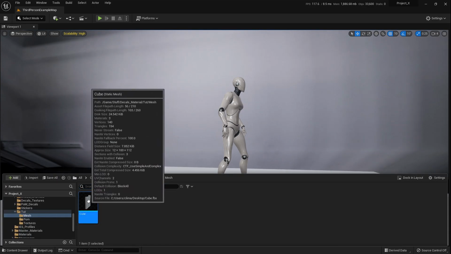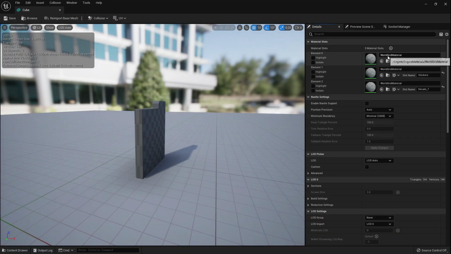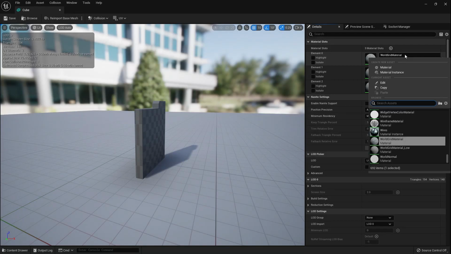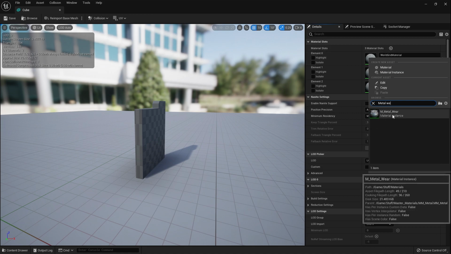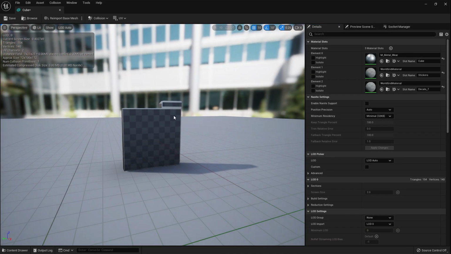Let's assign the materials to my mesh, guys. Double click on this. As you can see, we got 3 different materials here. For this one, I'm gonna assign a metallic one. It should be called metal. Okay, this one right here for my mesh.